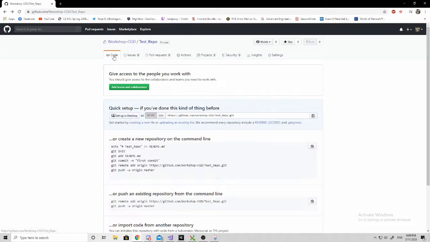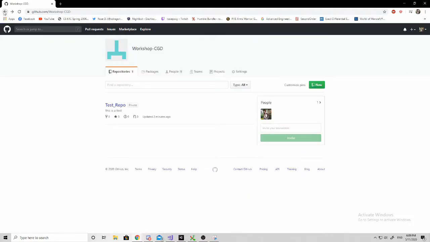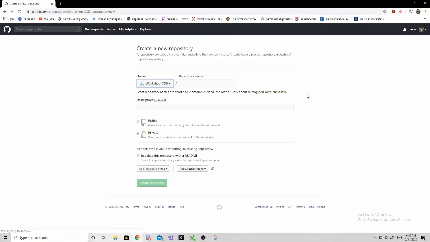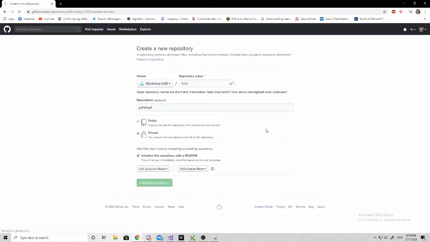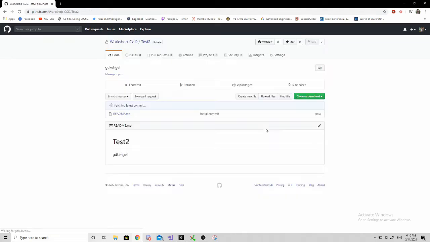But I thought I created it. Didn't I create it? I did this about 30 minutes ago, and I didn't have that. I'll create a new repository and initialize with a readme. Add a gitignore. Actually, we'll do that later. I'll show you how to do it. So there you go. Okay, now it's normal.